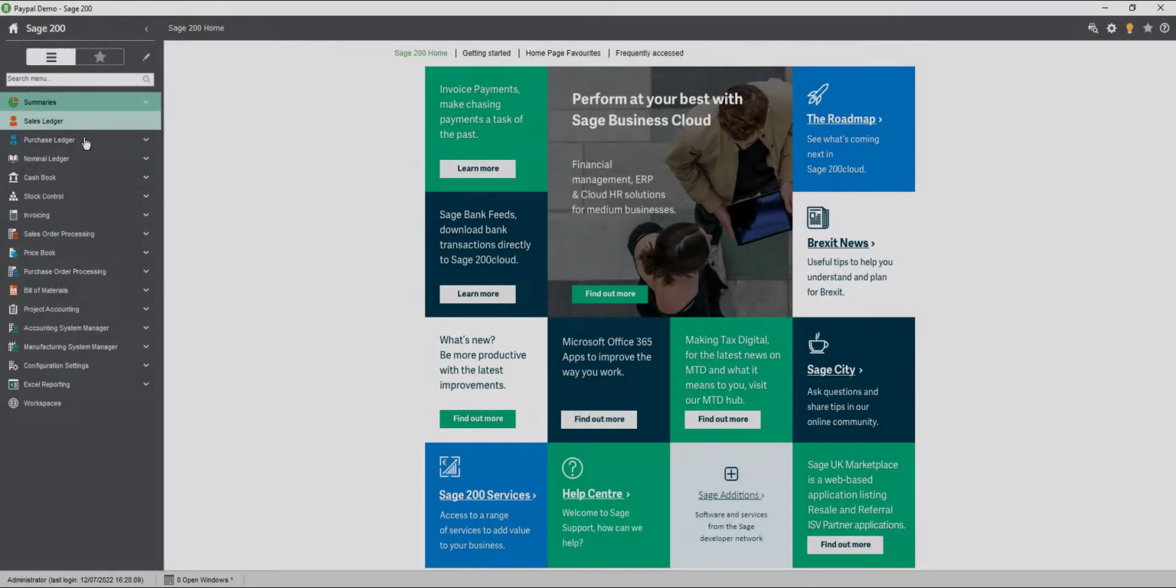Once you've connected with your payment provider, you'll need to set up a new bank account in Sage 200 for use with invoice payments. This bank account will be used exclusively for invoice payments and must have an account type of Sage Invoice Payments. You can't use this bank account for bank feeds or e-banking services.